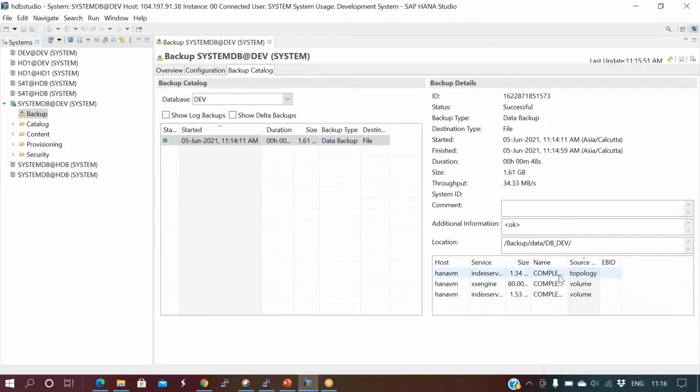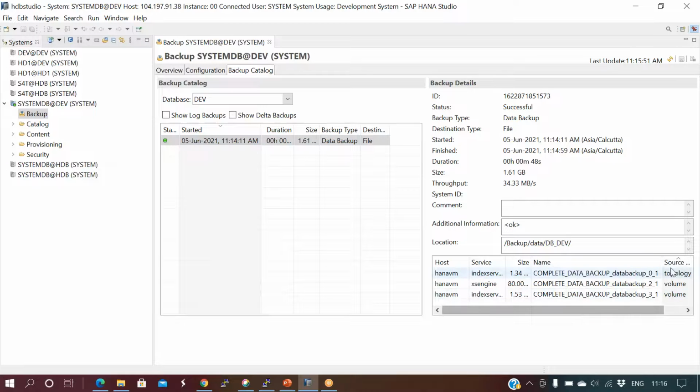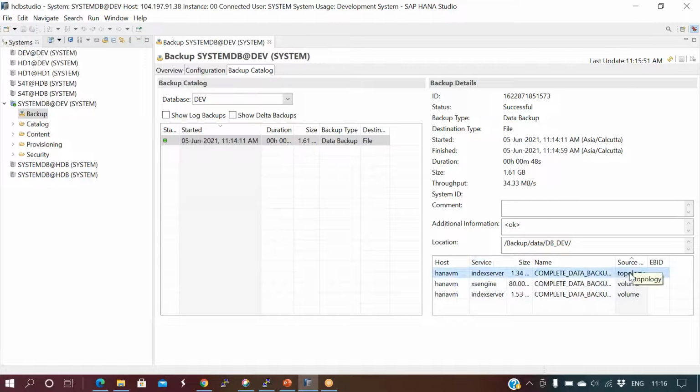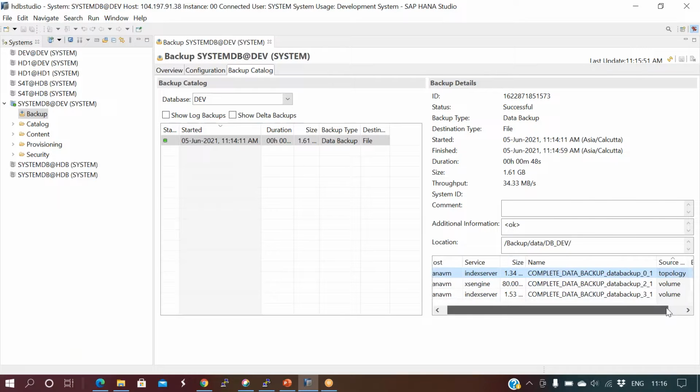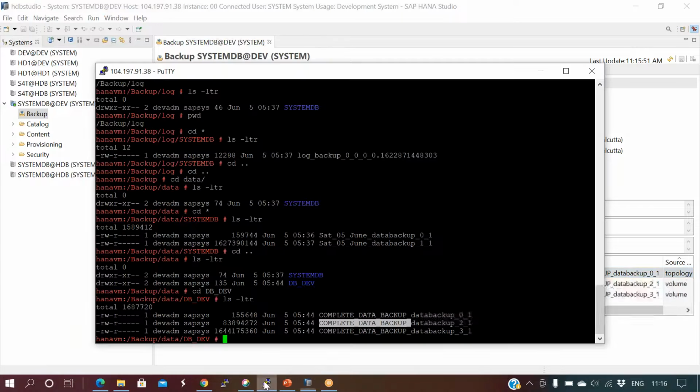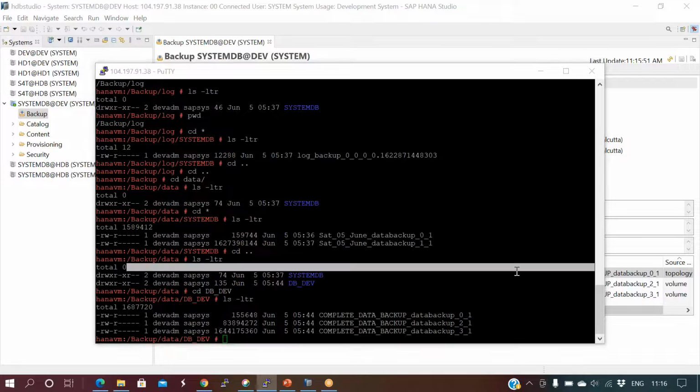Let me minimize this one. If you see the index server, you have 2 files. One is the topology and the other is the volume, and for the XS engine we have the volume. To identify which one is the topology and which one is the volume, you just look here. So 0_1 is the topology, and 3_1 is your volume. First is the topology, and this one is the volume for the index server, and this is for your XS engine.